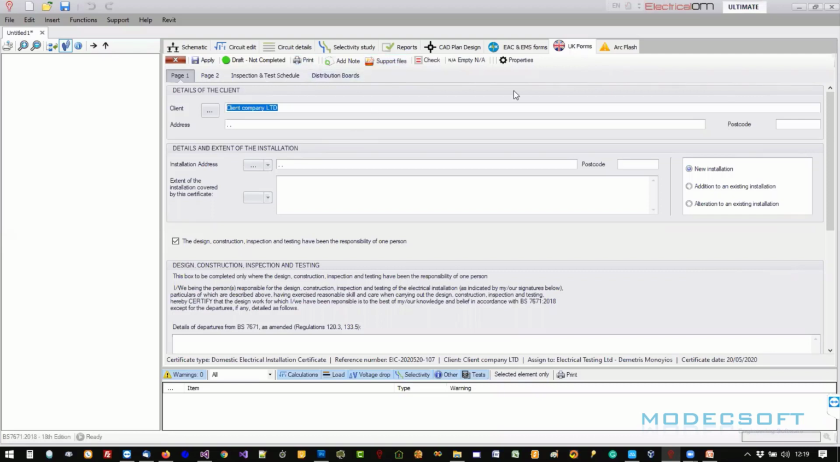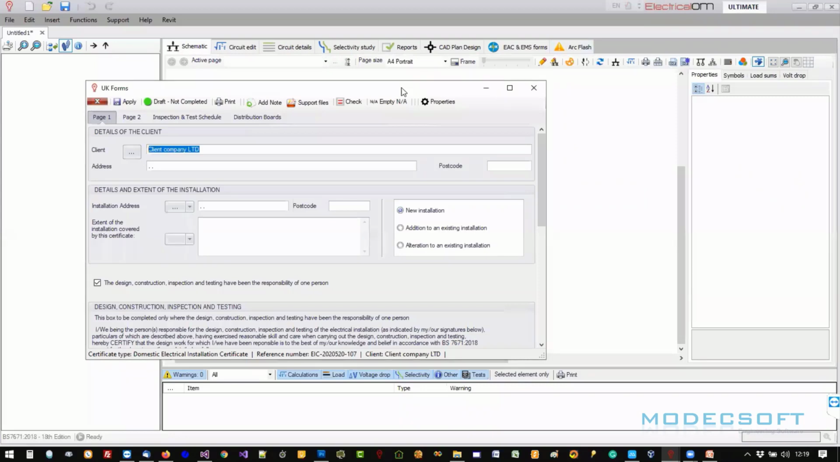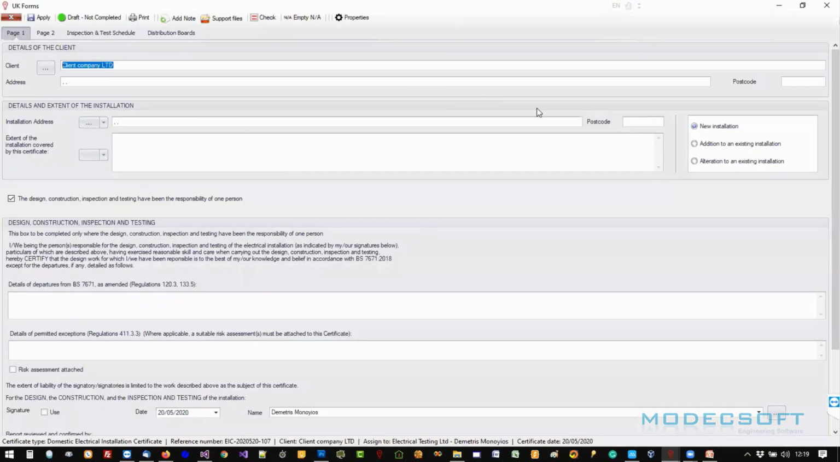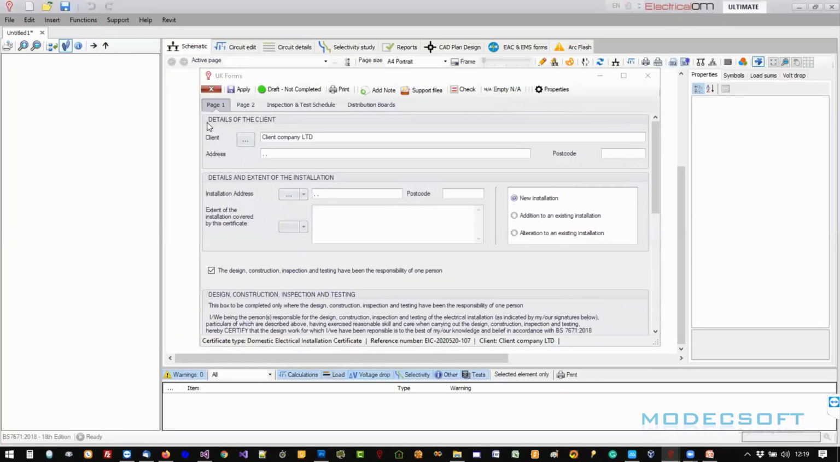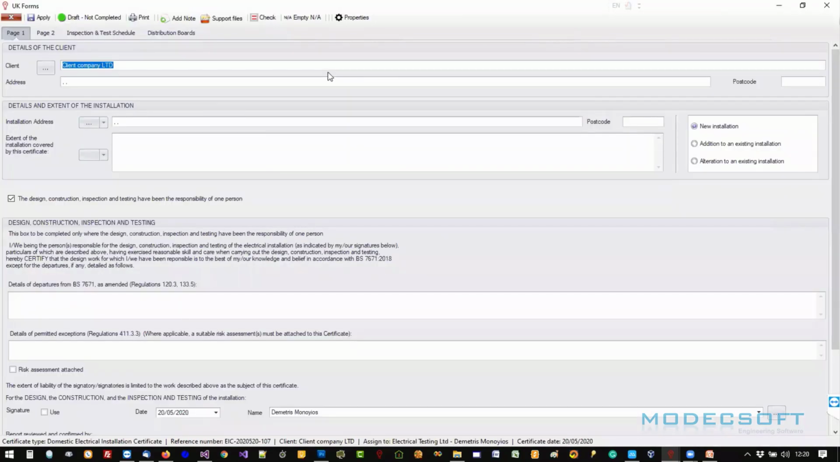Now, since this is located in this UK Forms module, as with any other module, you can just double click on that to extract it from the main screen and maximize the window like that. So it's easier for you to follow the certificate fields. And of course, if you have multiple screens, you can move that to another screen, which makes it easier to have the actual software running with the design details and the certification part on the side.